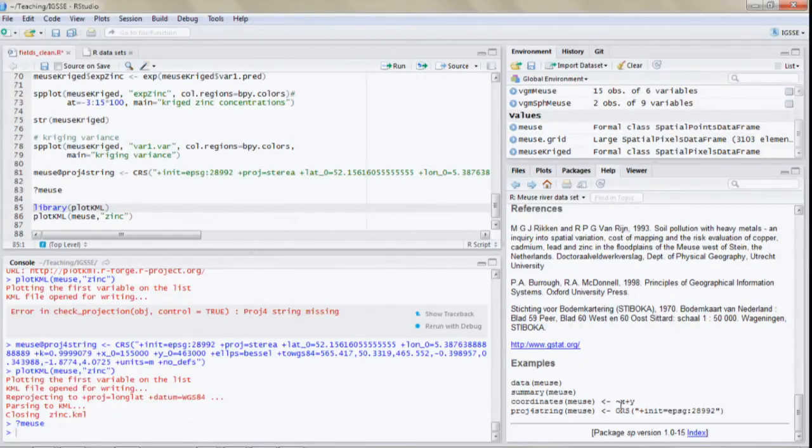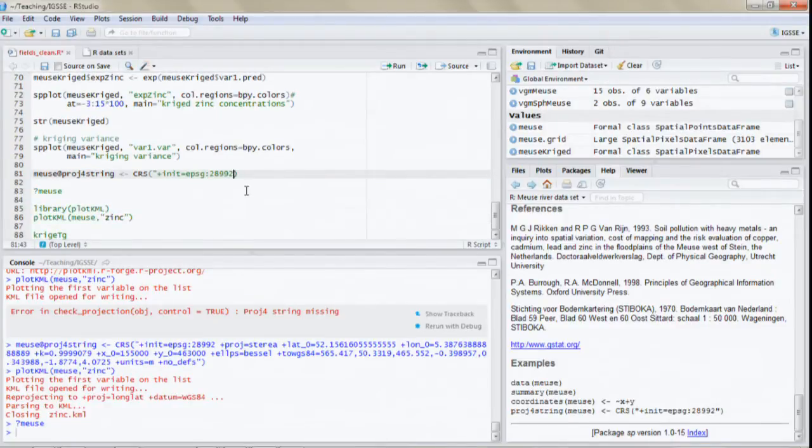Here it is in the help files. It would have been easier than Googling it, but it's so well and widely studied that Google might always be of help if you're looking at the meuse data set. And most helpful is mostly just this first string, so you don't have to provide all these additional details. It just says initiate a proj4string based on EPSG 28992. So if you have the EPSG code, you're already on the safe side and can just generate proj4strings from it.